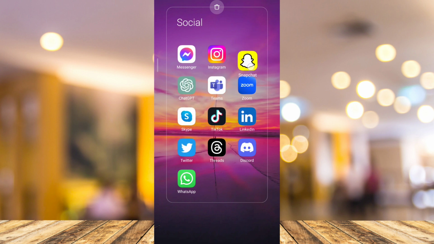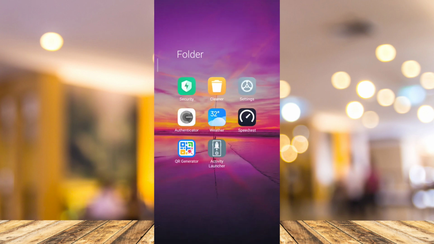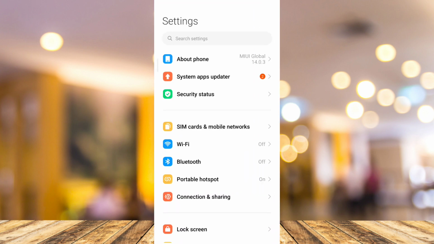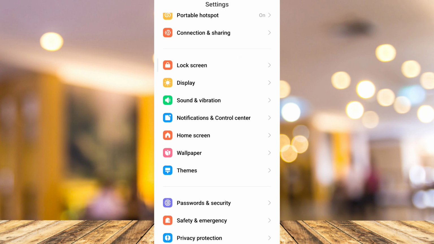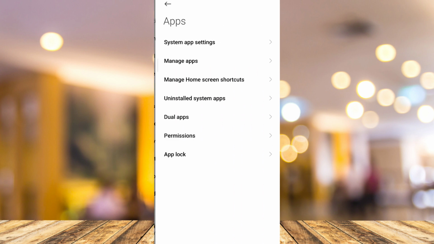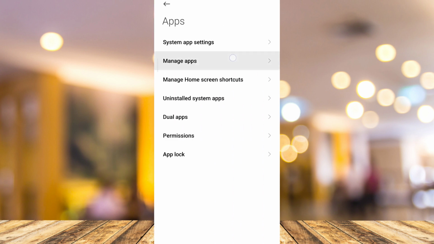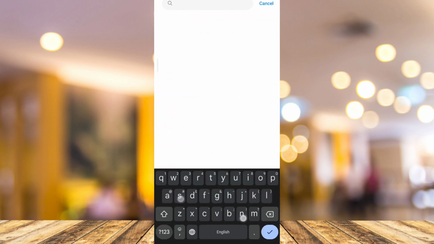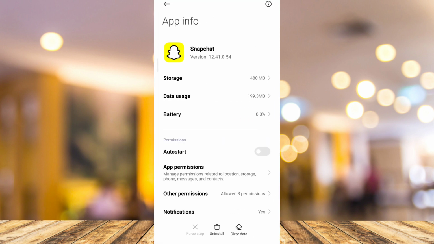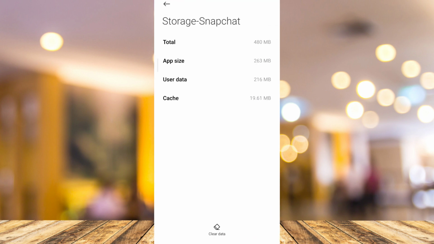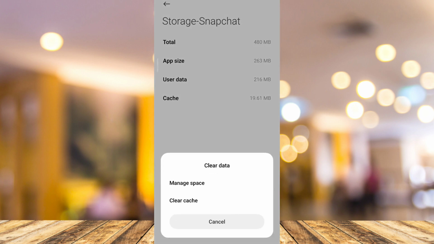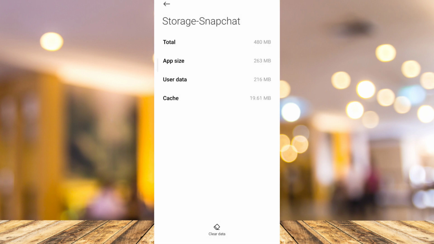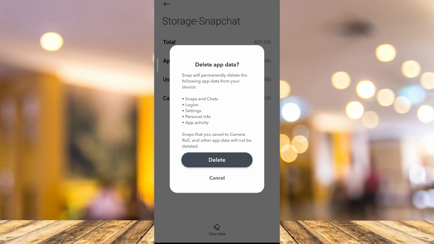So the first thing that you're going to do right here to fix this issue is go to your phone settings. So let's go here on settings and try to go here on apps and then go to manage apps or apps management. And from here, you just need to search for Snapchat app. And here you need to tap on this storage and we'll need to go here on clear data. So you need to clear cache and go to manage space and you need to delete app data.